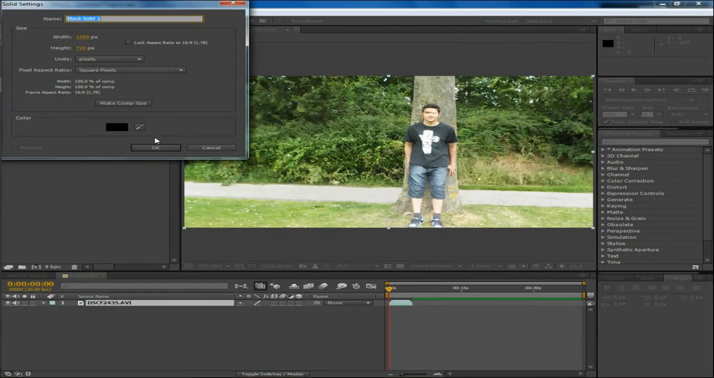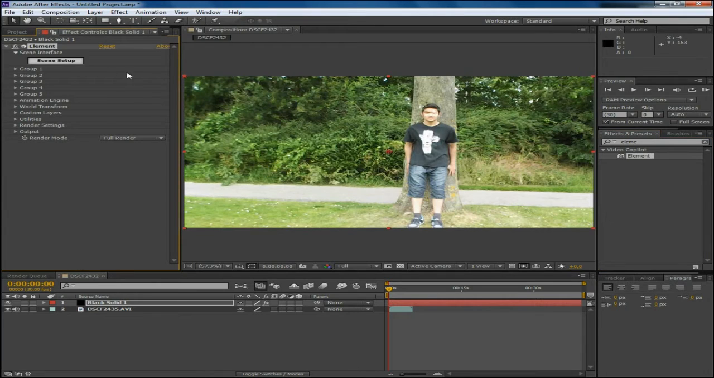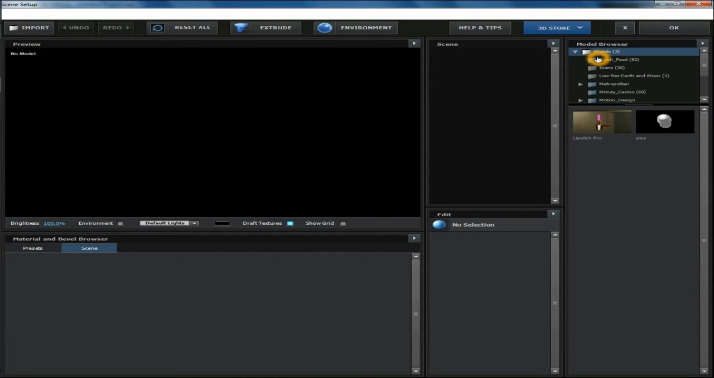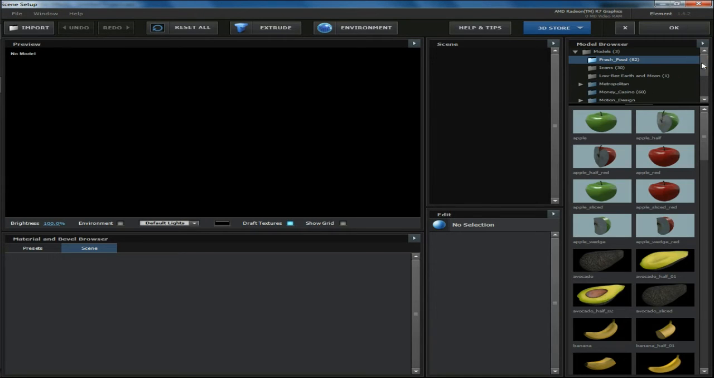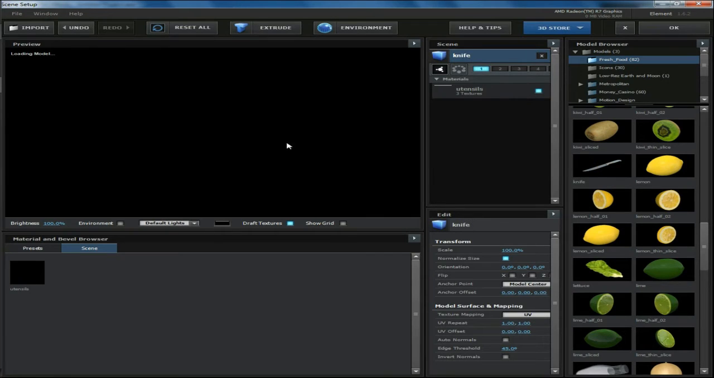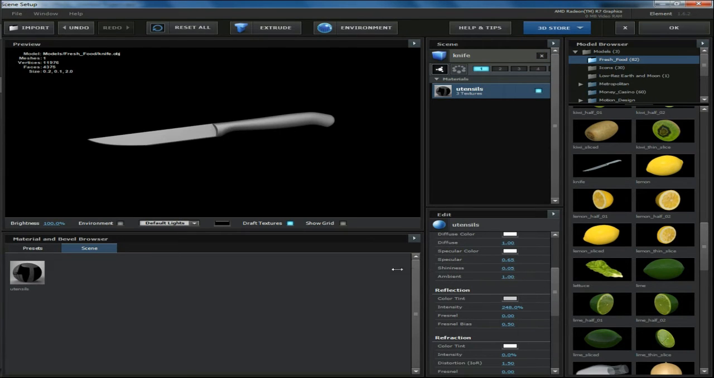For this non-white shot, I use the Element 3D plugin. Just find the effect, apply it to a new solid layer, and click the Scene Setup button. Inside Element, import or find a 3D knife model. The knife I used in the recording matched the standard knife model in the Fresh Food pack for the plugin, so I used that one. Mess with the settings a bit and click OK.